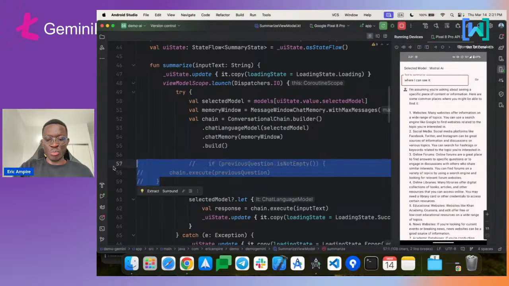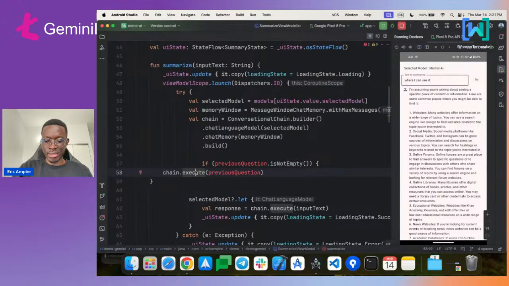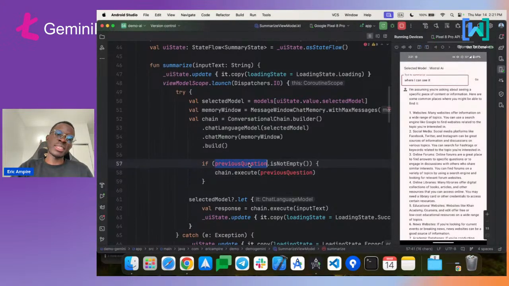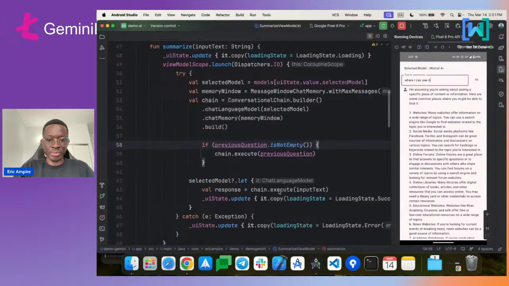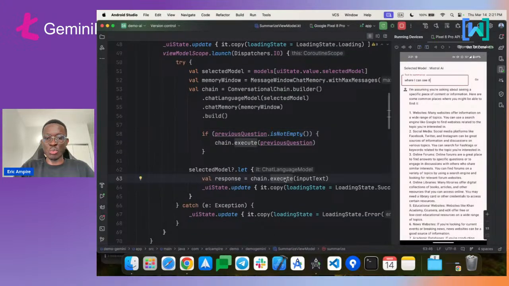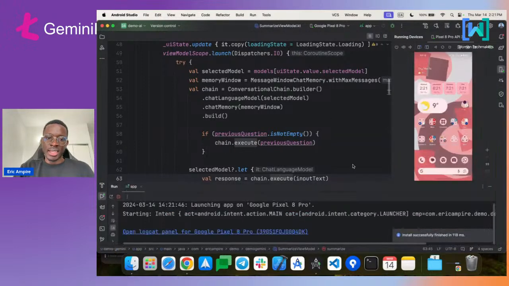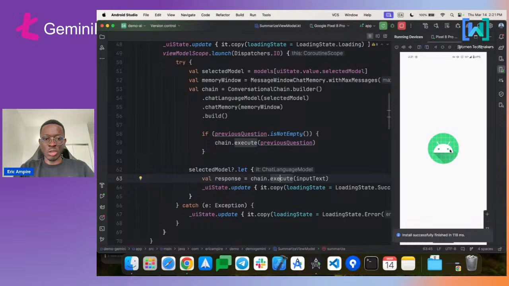So what we are going to do basically here is, if the previous question is not empty, I will basically chain it to the context of the LLM. And here I'm just going to create that variable, right? And here I'm going to be using this execute method to get more context about what I'm asking for. Let's jump in and try to see what we are going to have.